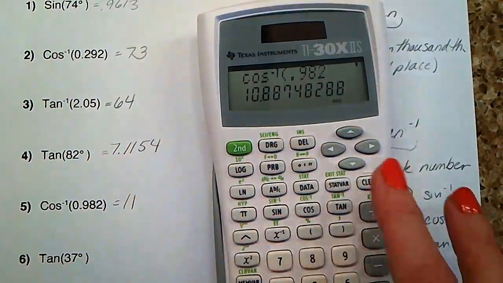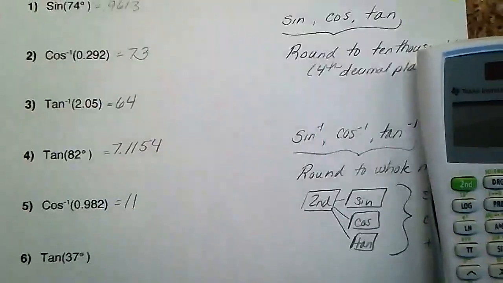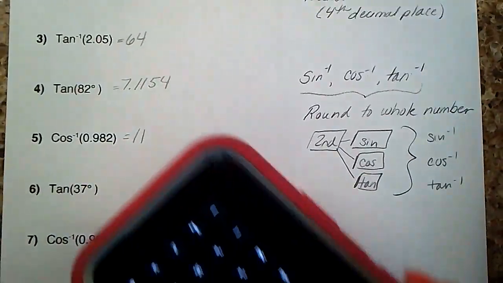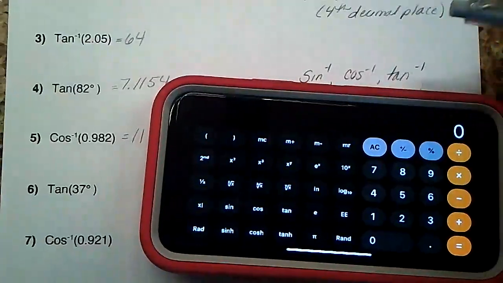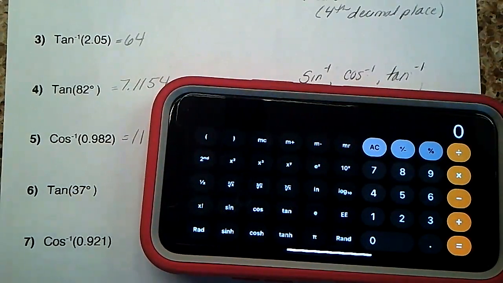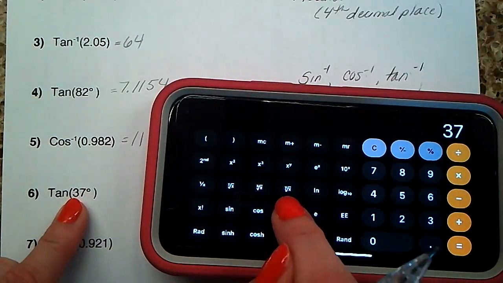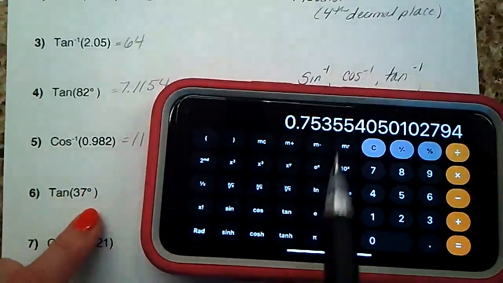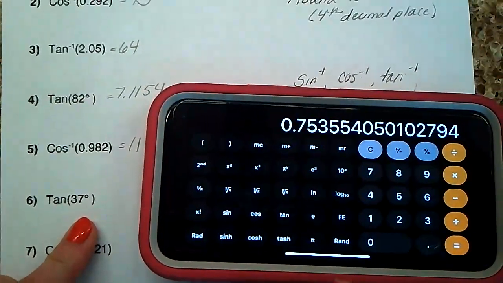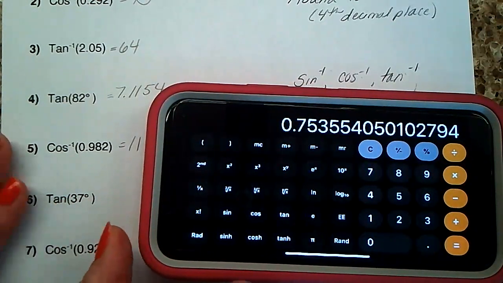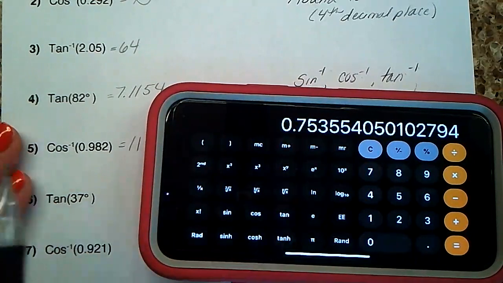Okay? Now, I'm going to switch over at this point to my phone so that we can see how it's done for the next set here, just continuing how it's done on the phone, because it's just a little bit different. On your phone, you actually have to type in the number first. So I'm going to type in 37, and then I can hit the tangent button. And as you can see, you're getting that number in here. So again, you have to enter the number first, and then hit the tangent, sine, or cosine button.